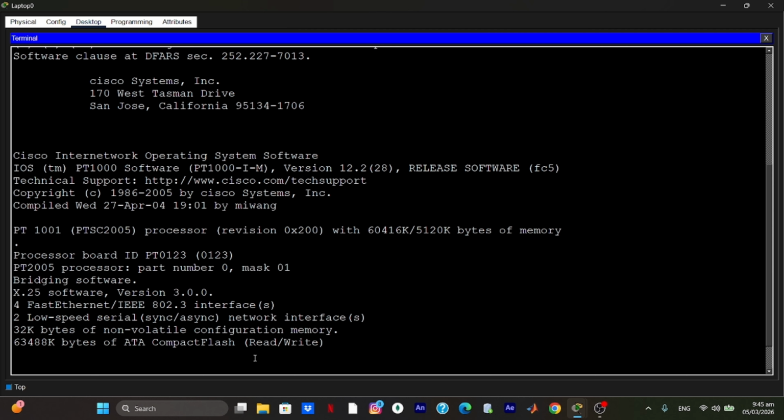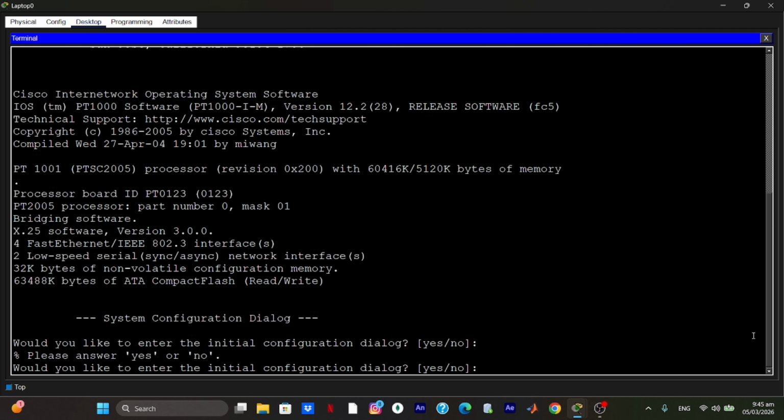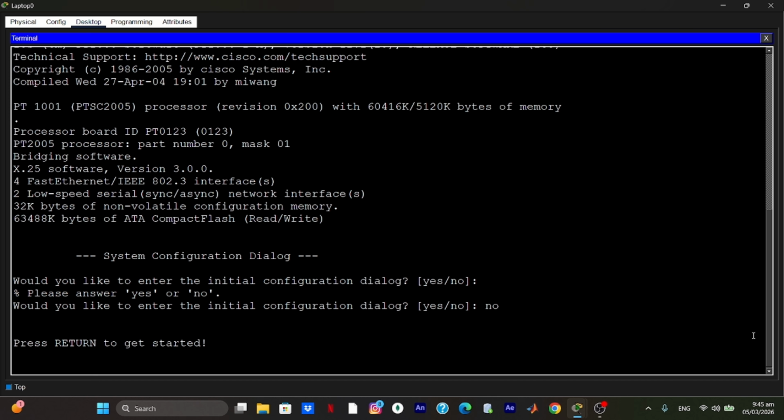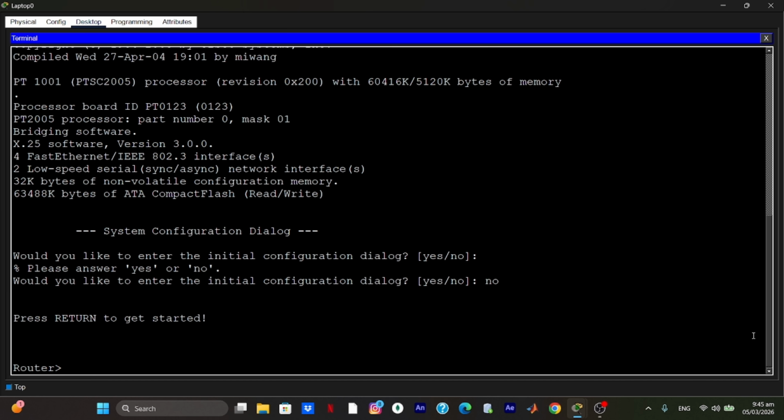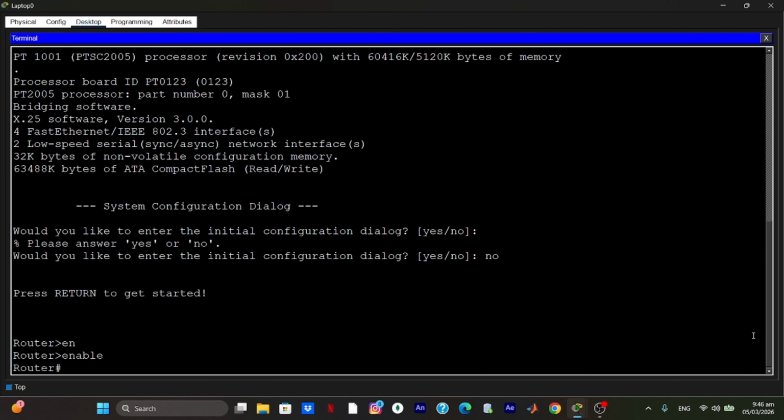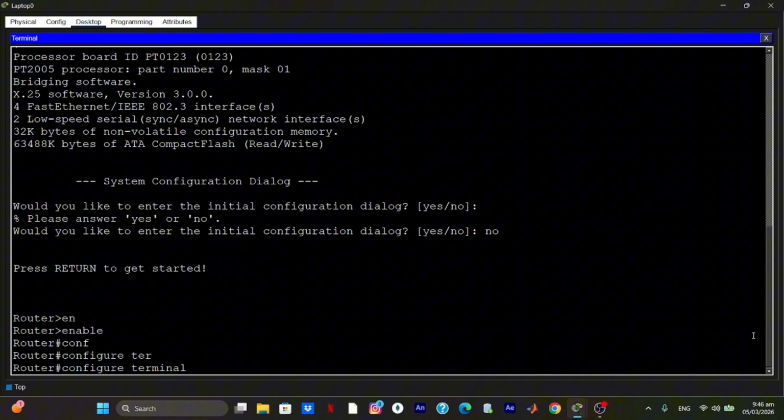Now we are connected to the router. Just like we say no, return, and we are connected to the router with the help of the console cable. Now we will configure settings on the router, just like we say enable, configure terminal.